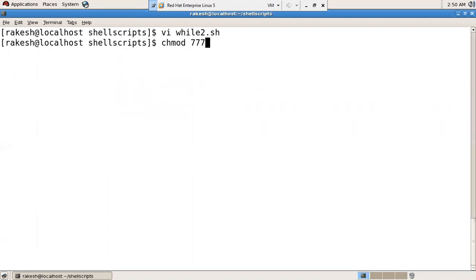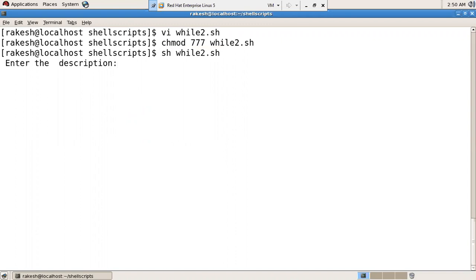chmod while2.sh, then done. How to run the sh? Now it is asking the user to enter the description. So for example, the description will be entered in the format of the code followed by the description. Say for example, the code is 100, and the description about this code is, for example, antibiotic.